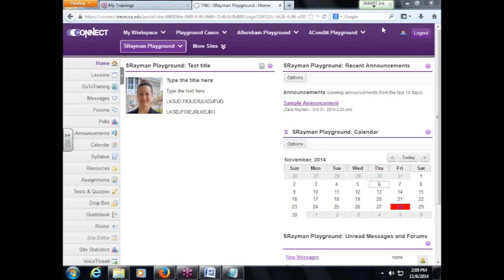So let's go ahead and go to Connect. If you open up a browser and you type in connect.trevecca.edu, and then you log in with your username and password, then you'll pick a class. You can pick any class that you're currently working with or that you've worked with in the past. You can always delete these sample assessments later.